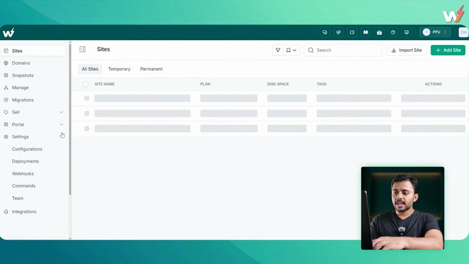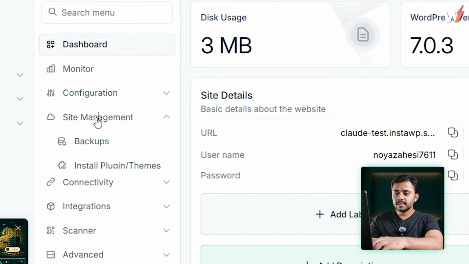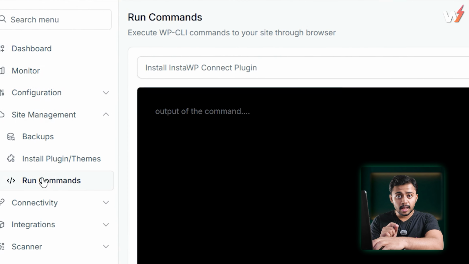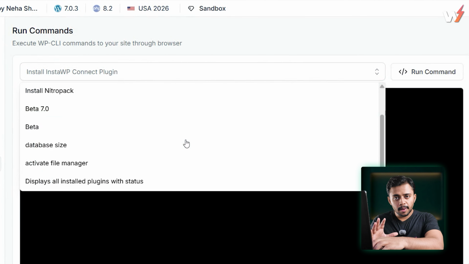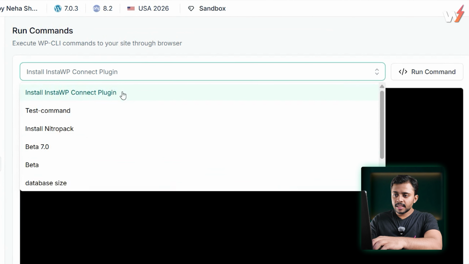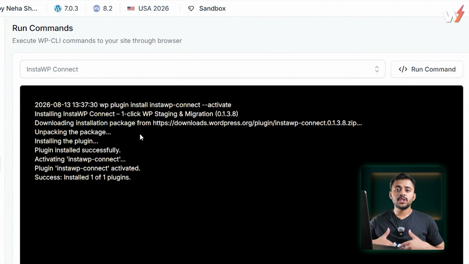From your InstaWP dashboard, select the site where you want to execute the command. Inside Site Management, open Run Commands. Click the drop down and you'll see all the commands you have saved to your account. Select the command you want to use and click Run Command. InstaWP will execute it on the selected site and you can review the command output right here.